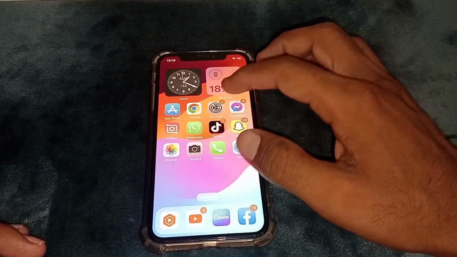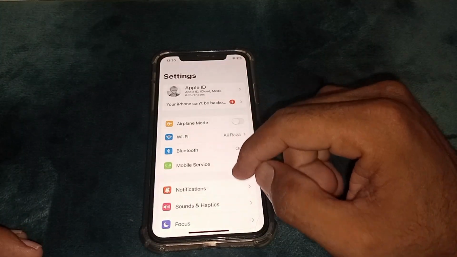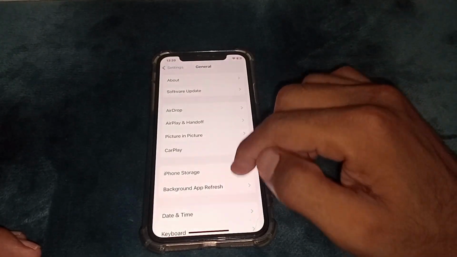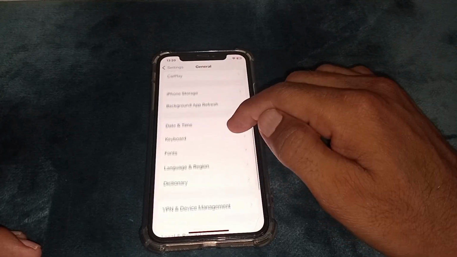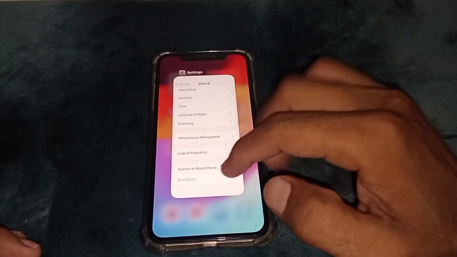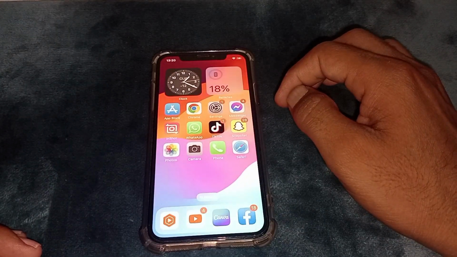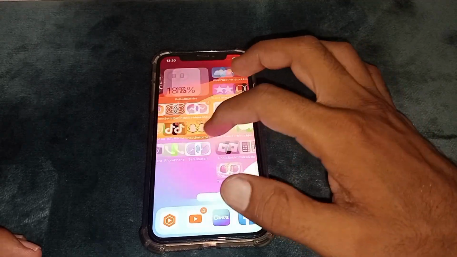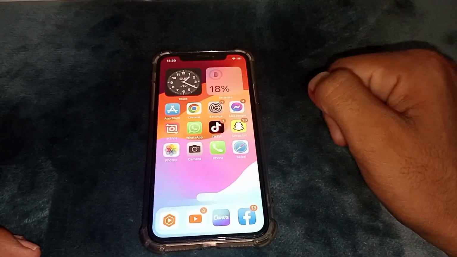And after that, guys, what you need to do is simply open Settings, and after that tap on General again. Now from here, scroll down and you have to reset all settings. And after that hopefully your problem will be fixed. And once that's done, guys, simply force restart your device, and after that hopefully your problem will be fixed.